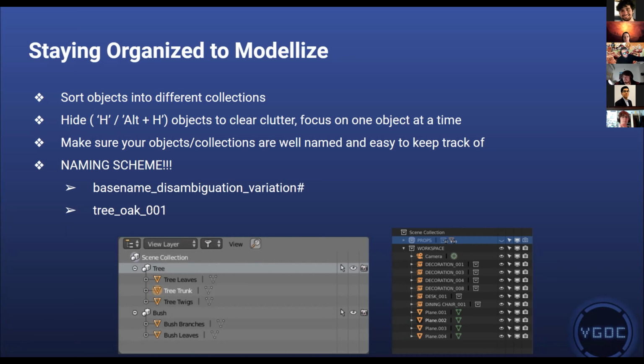It's also super important when you're trying to stay organized with the scene collection to have a naming scheme. So we have tree, followed by the name of whatever part of the tree that it is. Alberto's given us a nice little template here. You have your base name, so tree, the disambiguation, so it's maybe a tree oak, and then the variation. So what number is this? Is this the first oak that we've made? Is this the second oak that we've made? How many different variations do we have? How many copies?